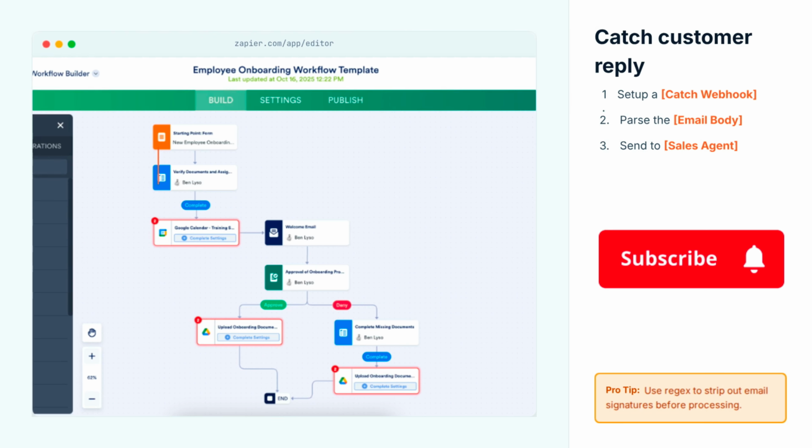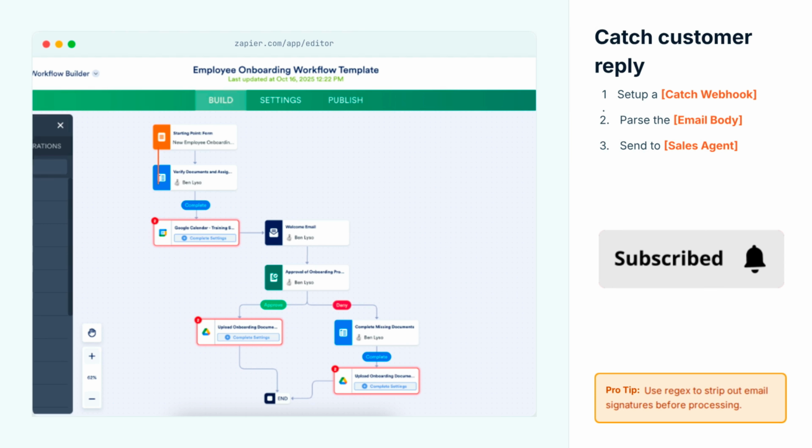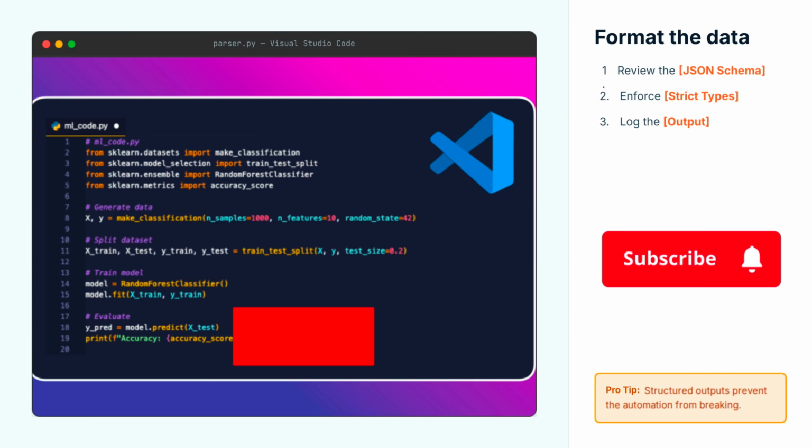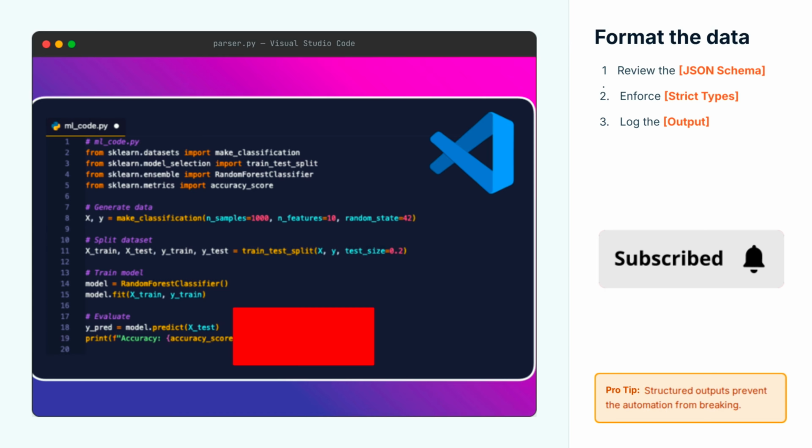Catch customer replies by setting up a catch webhook, parsing the email body, and sending it back to the sales agent. Use an AI parser to extract entities from the reply. Format the data by reviewing the JSON schema, enforcing strict types, and logging the output. Use Pydantic to enforce these strict output types.